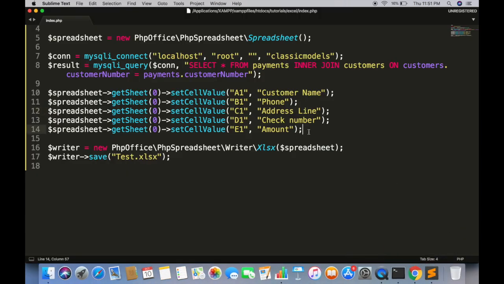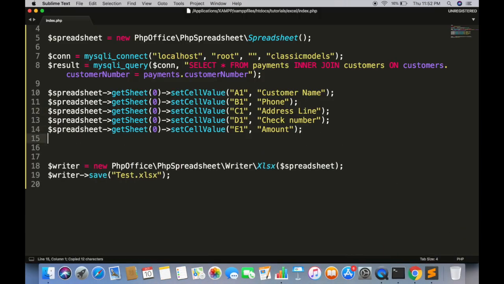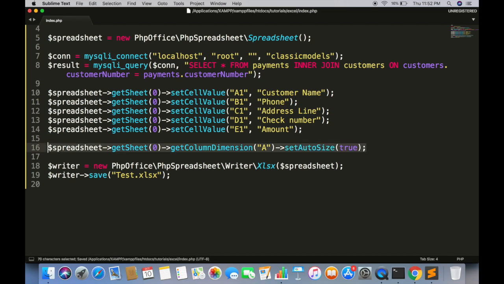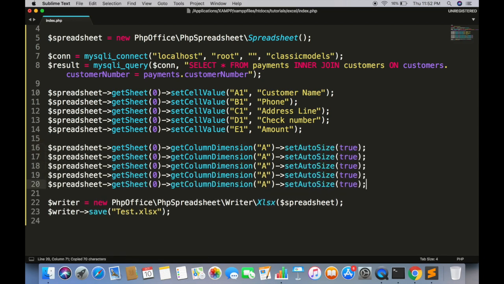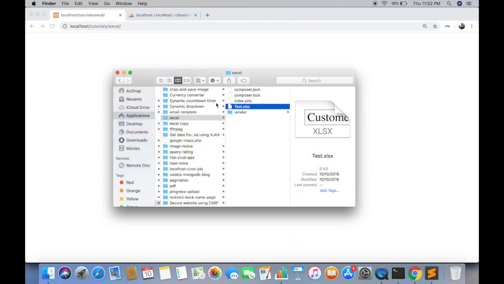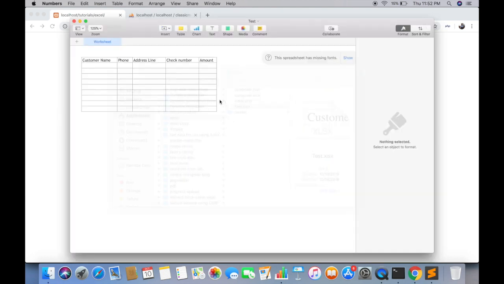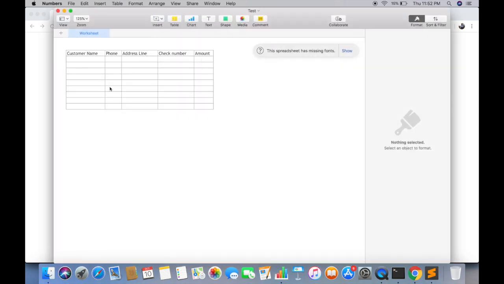So go ahead and get the first sheet as usual. And call the function getColumnDimension. And tell the name of cell whose dimension needs to be adjusted. And call setAutoSize. As the name suggests, it will automatically adjust the size of cells based on their content. And we can adjust the other cells too by simply calling the same function. So all cells have been adjusted.